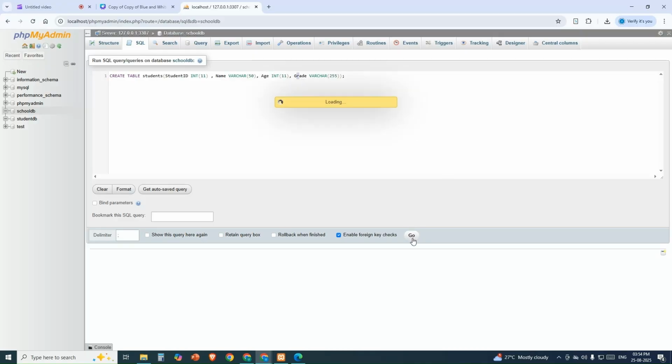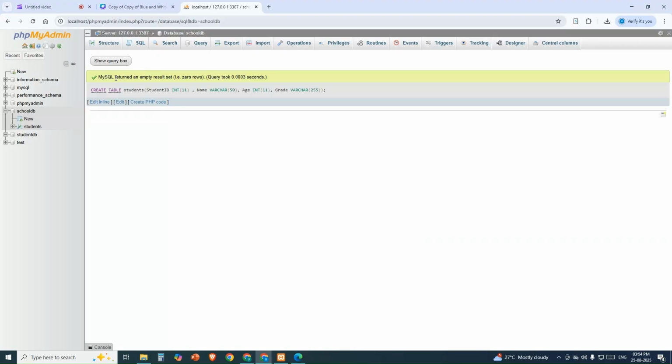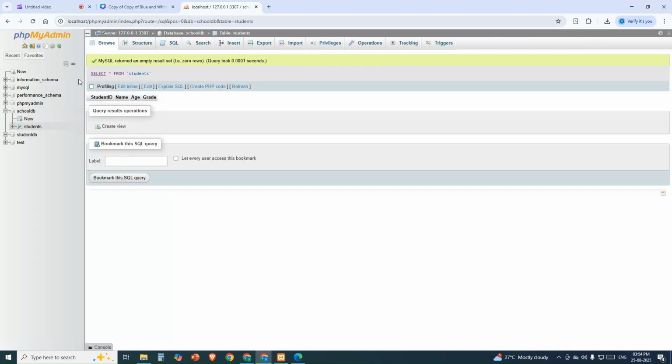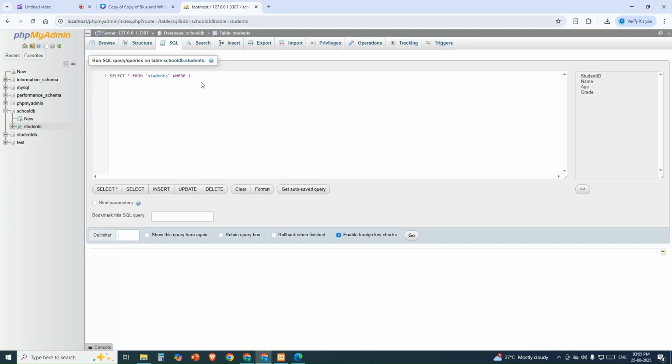Now you have to click on Go here. You can see MySQL returned an empty result set. Now you can click on your table students. See, inside the school DB we created a table as students, with the columns student ID, name, age, and grade.